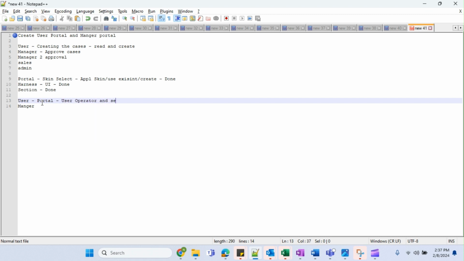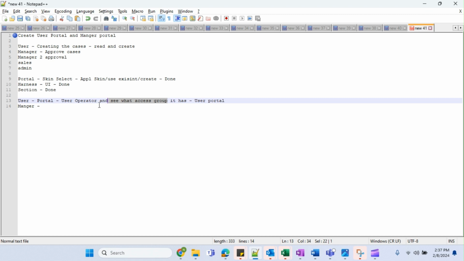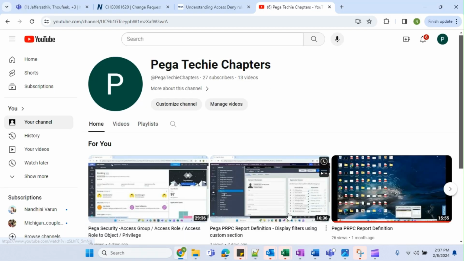operator and see what access group it is. Next, you open that access group. In that access group, you have to add your created user portal. The same way for the manager also, first verify the access group of that manager. Once that access group is confirmed, in that access group you can add your manager portal to that manager access group. In that way you can achieve it. I'll just show you how we can do that.